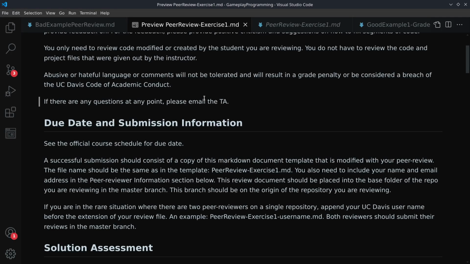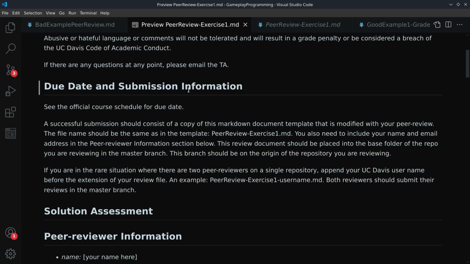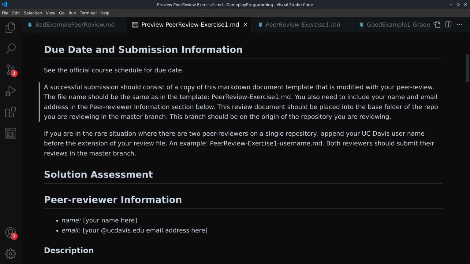All right. Abusive or hateful language will not be tolerated. So we're following the UC Davis Code of Conduct here. If there are any questions, your first line of defense is to email the TAs or put it on Discord, and then you can come to us, standard triage protocol. All right, and the official due dates will be on Canvas.